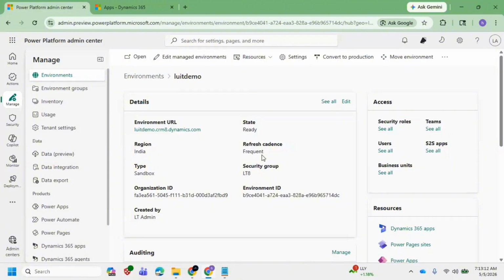So when do you want to update? When do you want to get the updates? When we say frequent, you will get the updates from Microsoft frequently. If you stop it, you won't get any updates. Like that, you can control and decide.